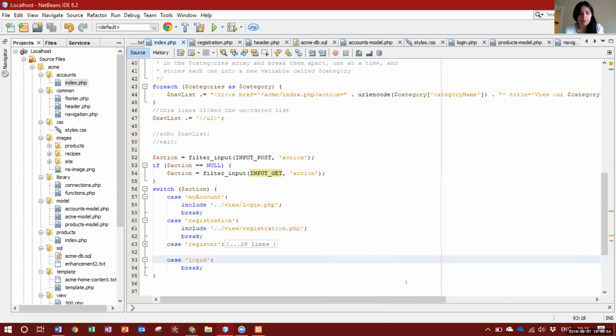So now it goes down to line 56 and it says, okay, your value is login. And then it goes to line 57 and it says, does login equal my account? Nope. Goes to line 60. Does login equal registration? Nope. It goes to line 63. Does login equal register? Nope. It goes to line 93. Is login equal to login? Yep, it is.